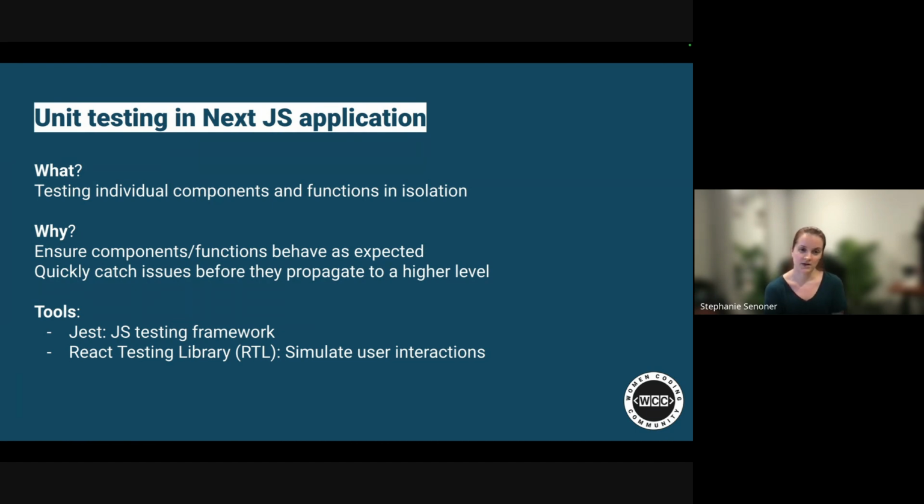If you pass "Hi, I'm a button text," the button text should be that. It can quickly catch issues on that component or function level before they propagate to a higher level. Because imagine you just add something and you didn't check for any failure. If we talk about a function called sum and you pass it a string and a number and you didn't test it, that might completely break your application.